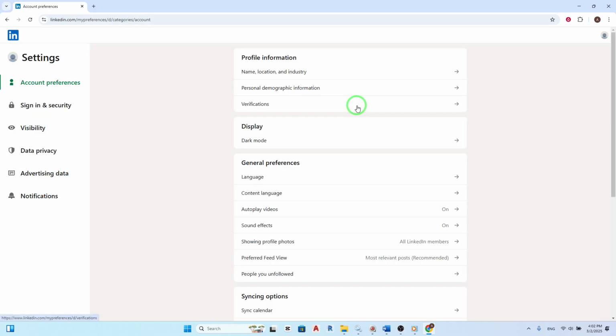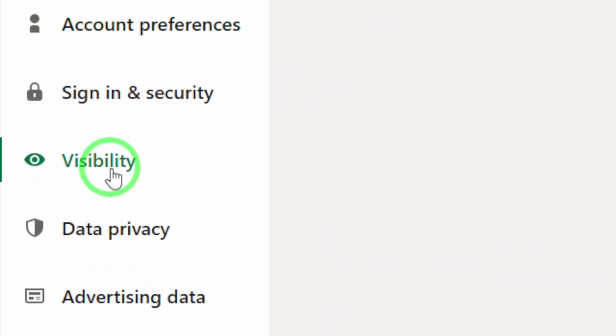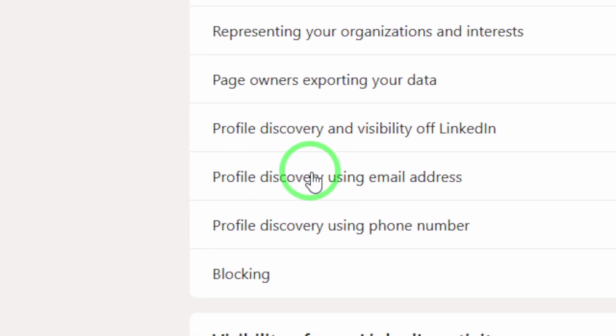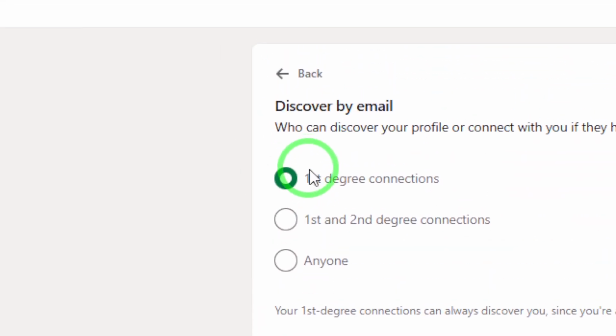On this page, look for the Visibility section in the left-hand menu and click on it. Now, scroll down until you see an option labeled Profile Discovery using phone number or email. Click on this option to access its settings. Here, you'll see multiple choices for who can discover your profile using your email address. To maximize visibility, select the option that says Anyone.